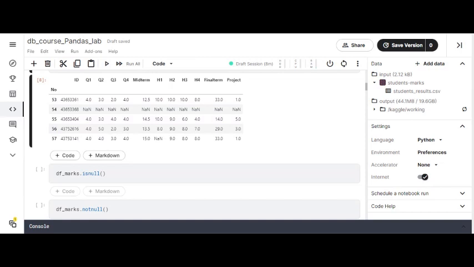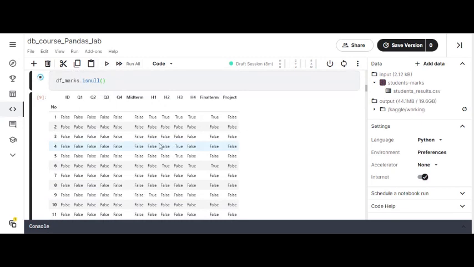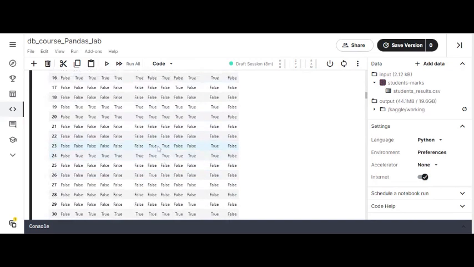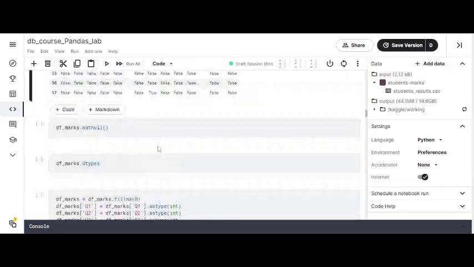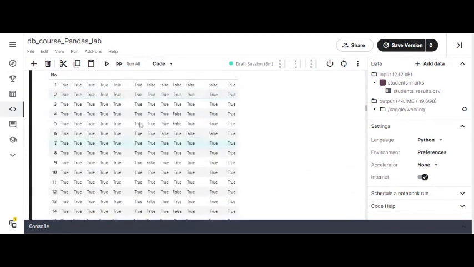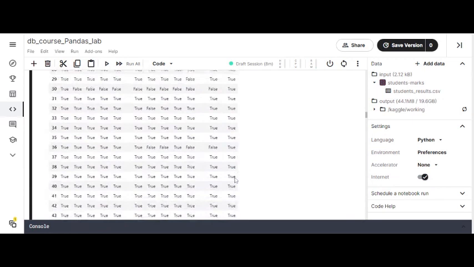Now if I want to see how many nulls there are, I can print this, and I see that true means that there are nulls, and I can see that there are many trues throughout. Similarly, the opposite of this is notnull. When I run this, I can see that true and false mean the opposite, so true and false are different values.